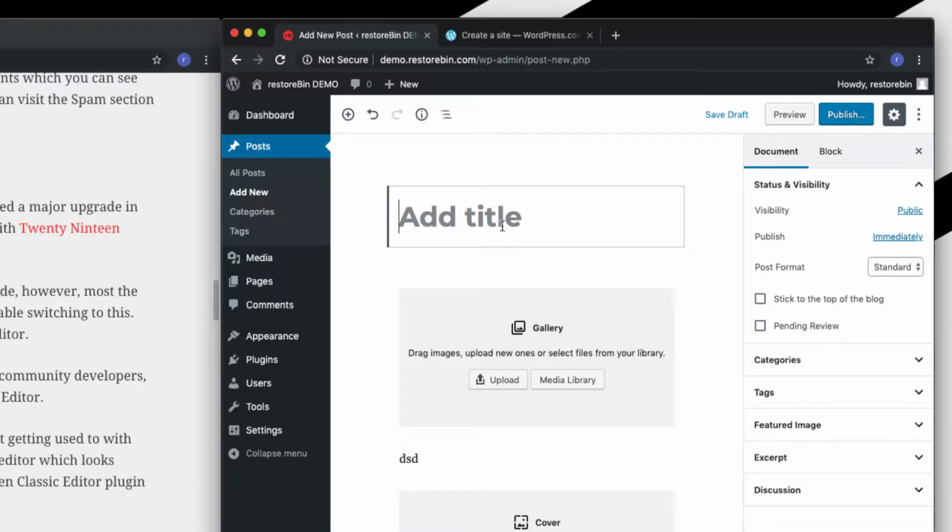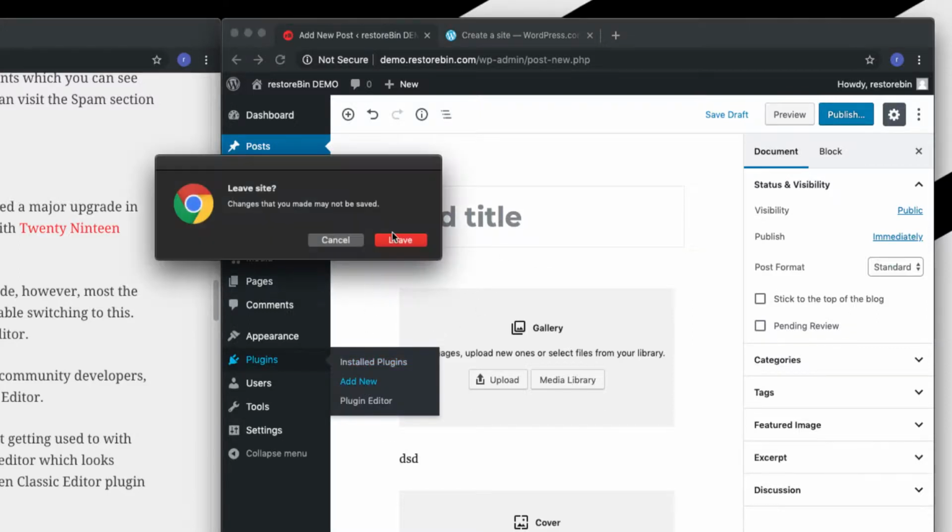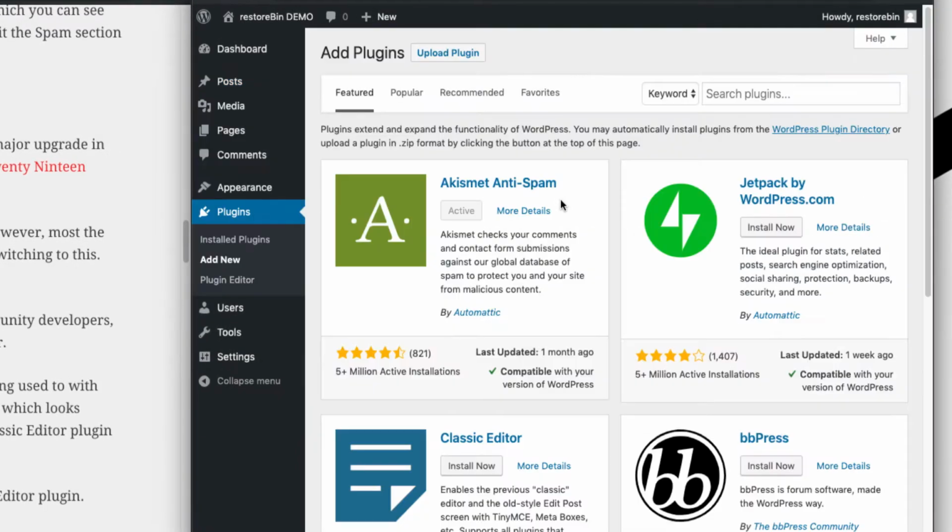You can just go and start using this. I personally have been using WordPress for almost 5 years now, and I'm used to this classic editor. So if you want to add the classic editor, just go to Add New. Yes, leave the site. In the feature itself, it's appearing the classic editor, or if it's not there, just go and search here in the plugins and then you will find the classic editor.